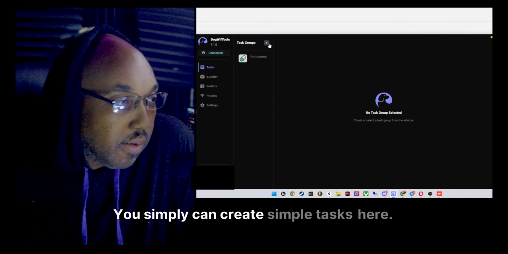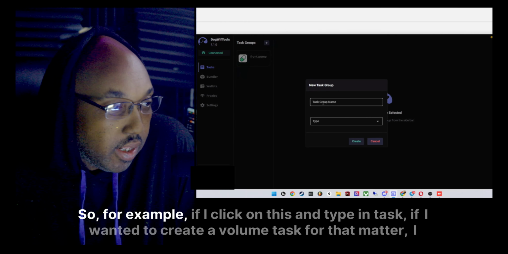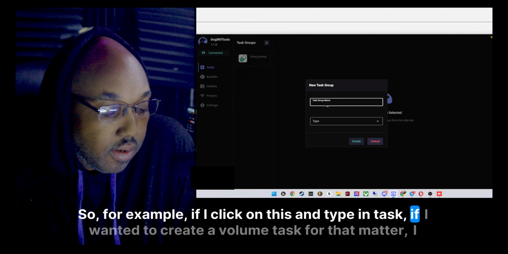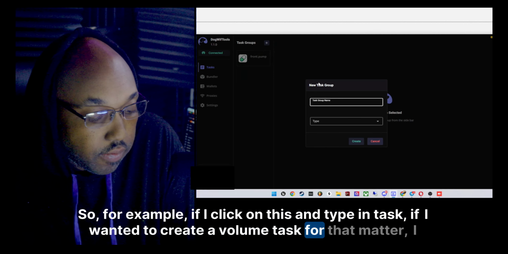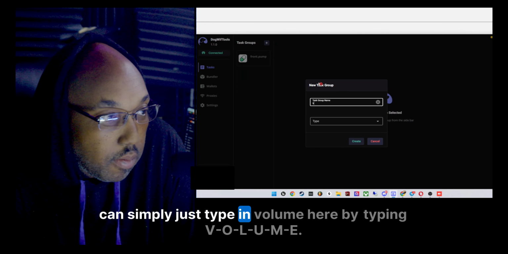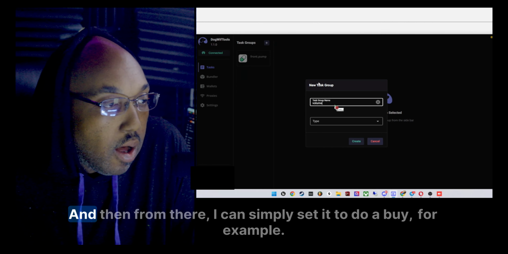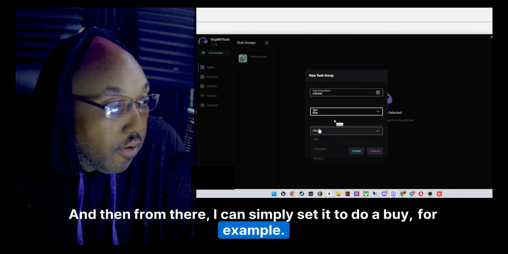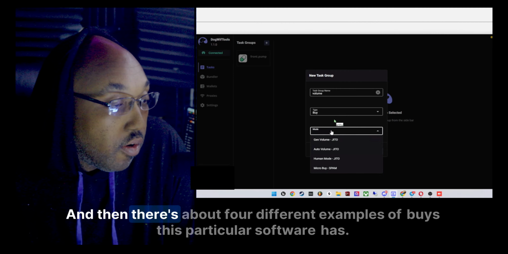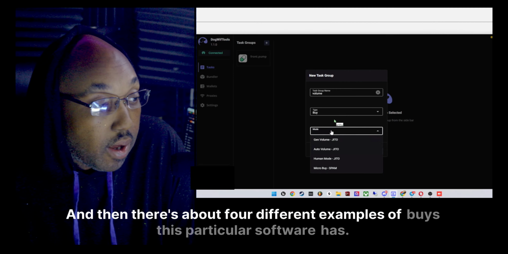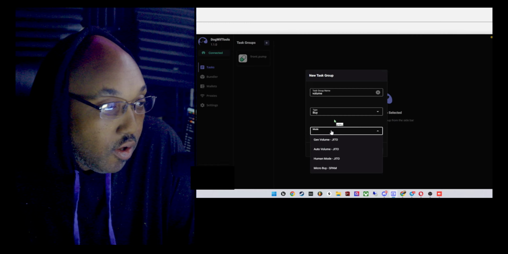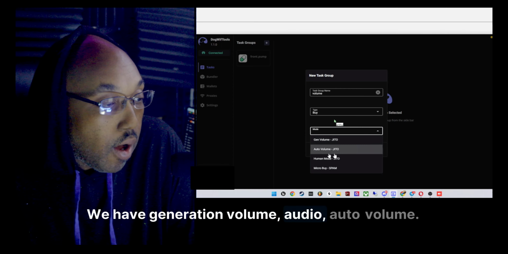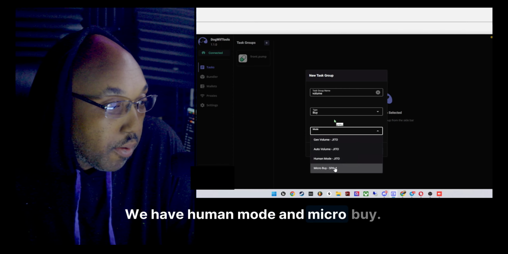You can simply create simple tasks here. So for example, if I click on this and type in task, if I wanted to create a volume task for that matter, I can simply type in volume here by typing VOL. And then from there, I can simply set it to do a buy, for example. Okay. And then there are about 4 different examples of buys this particular software has. We have generation volume, we have auto volume, we have human mode, and micro buy.